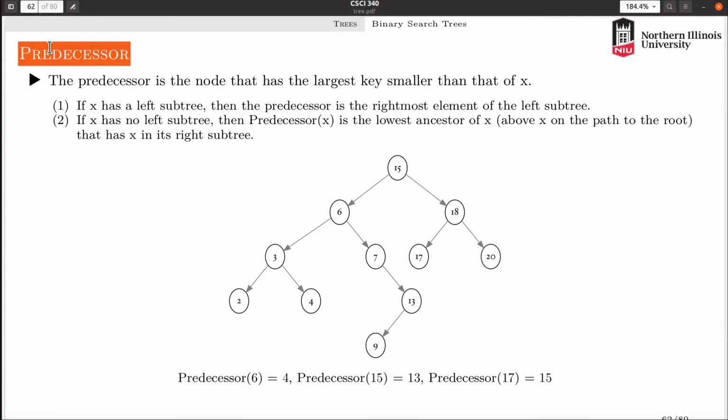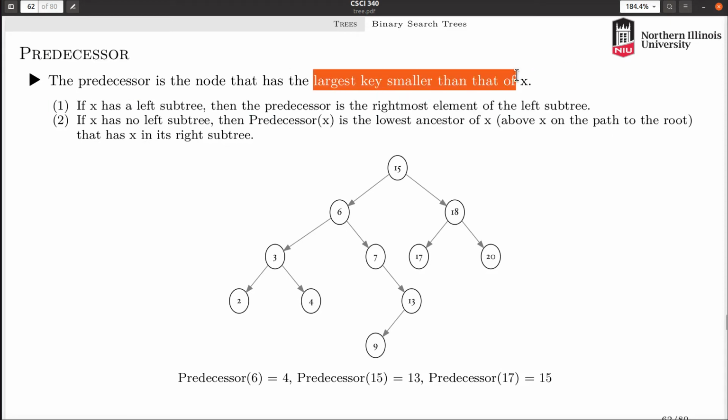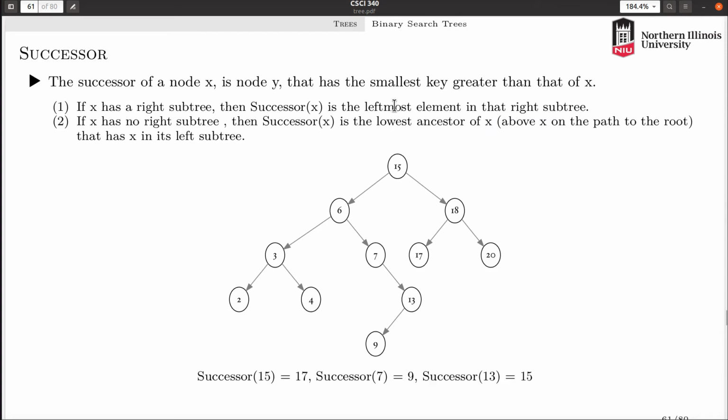Predecessor, it's the exact opposite. Which one comes before in search order rather than after, okay? It's the largest key smaller than that of X. And you'll notice it's a mirror image, right? So if X has a left subtree, the predecessor is therefore the rightmost element of the left subtree, which is the exact opposite of what we saw up here. If it is a right subtree, then it's the leftmost of the right.